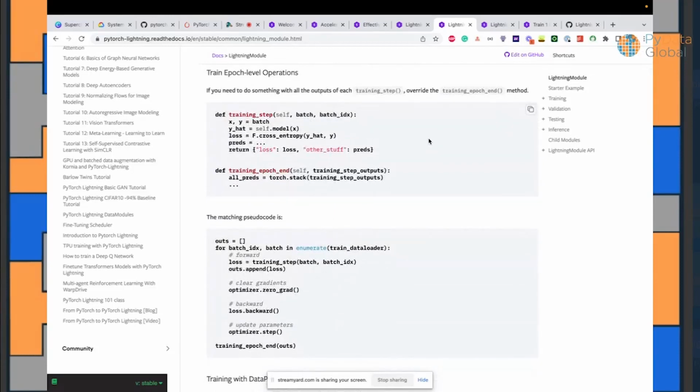Awesome. So we have covered a bit about PyTorch Lightning. We have discussed the two main paradigms: the Lightning module, which handles the research code, and the trainer, which handles the engineering code for you.